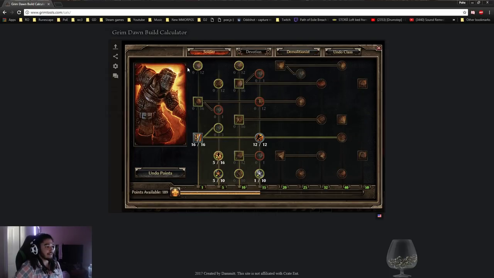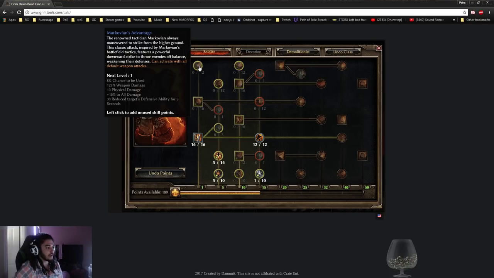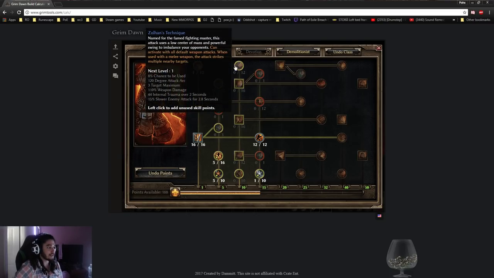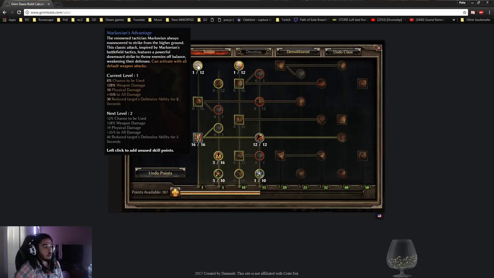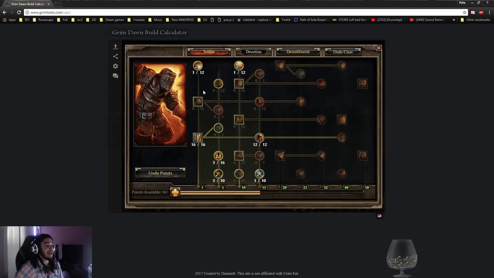Usually, at the top of a class tree will be passives that activate off of default weapon attacks. So this is always something you can add into builds, like 1 point into, for example, Markovian's advantage, and let's say 1 point into Zolan's technique. You should probably max them, though, if you're playing an auto attack build. One cool thing to note off these is it says can activate with all default weapon attacks.